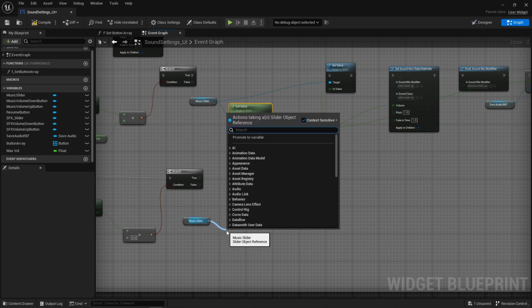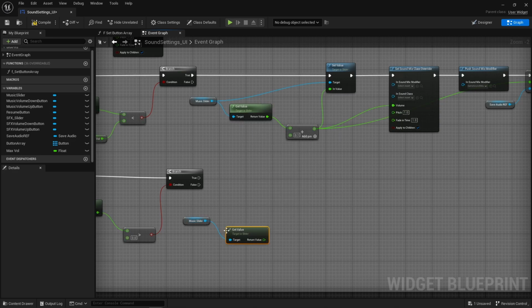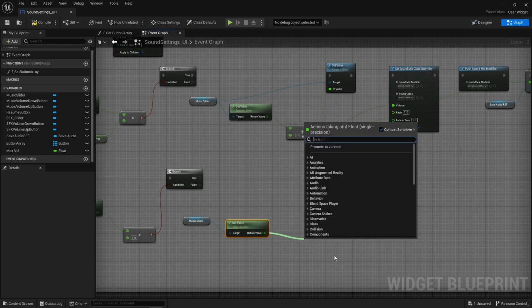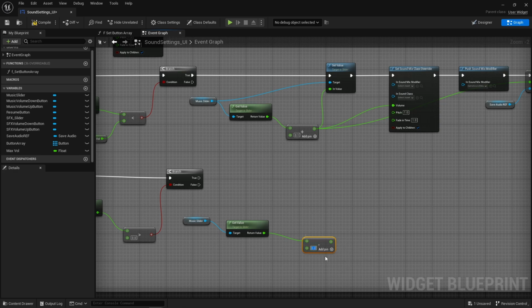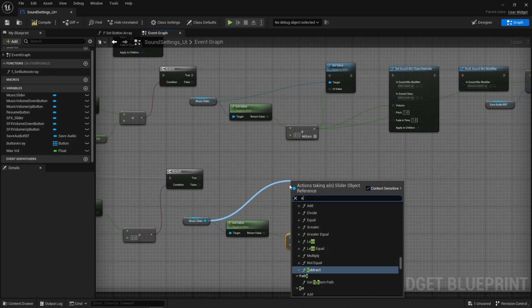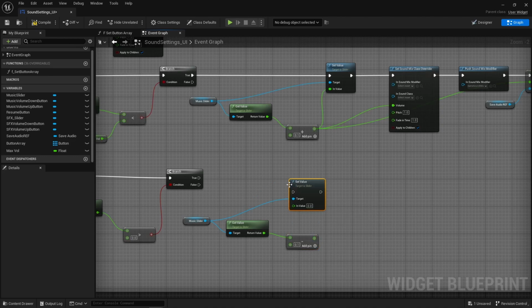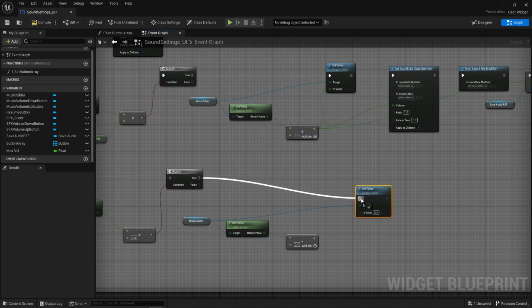Or get value. And let's subtract it by 0.1. Subtract by 0.1. We'll do a set value. Looking good. This is coming off the true.